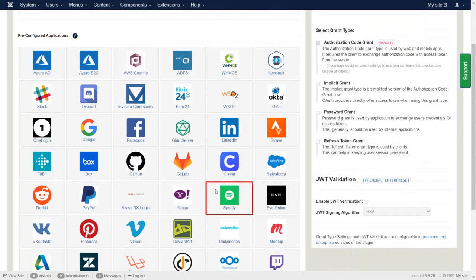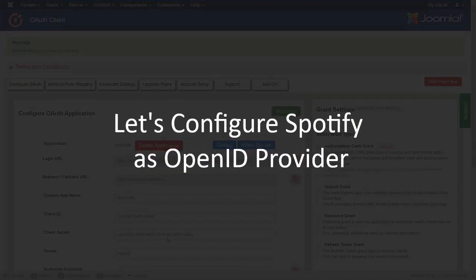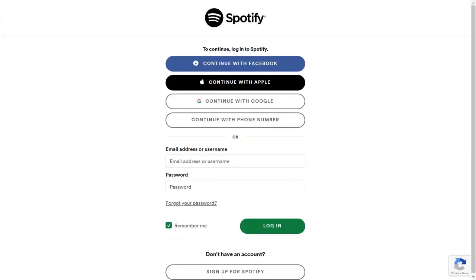Select Spotify from pre-configured applications. Let's configure Spotify as OAuth Provider. Go to Spotify console. Log in with credentials.